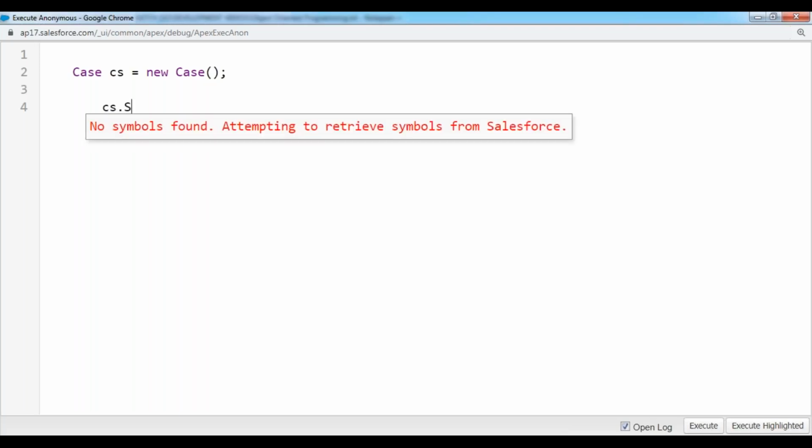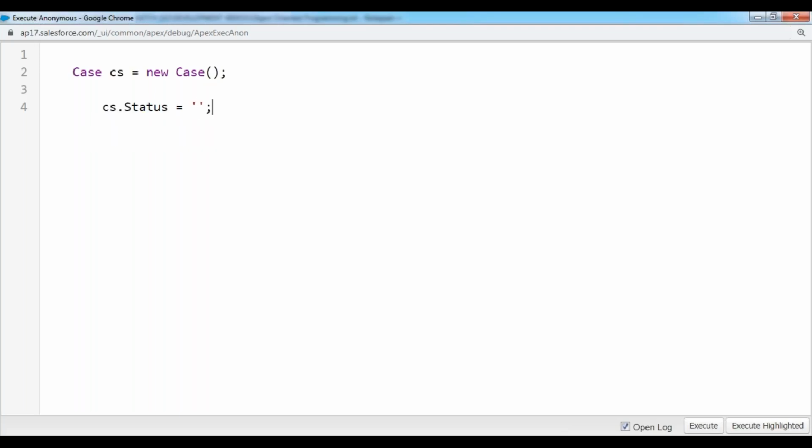Like CS.Status, I'm indicating New. CS.Priority, I'm giving High. CS.Origin, I'm indicating through phone. By making a call to the customer care, I have raised that case, so I'm indicating the origin as Phone.